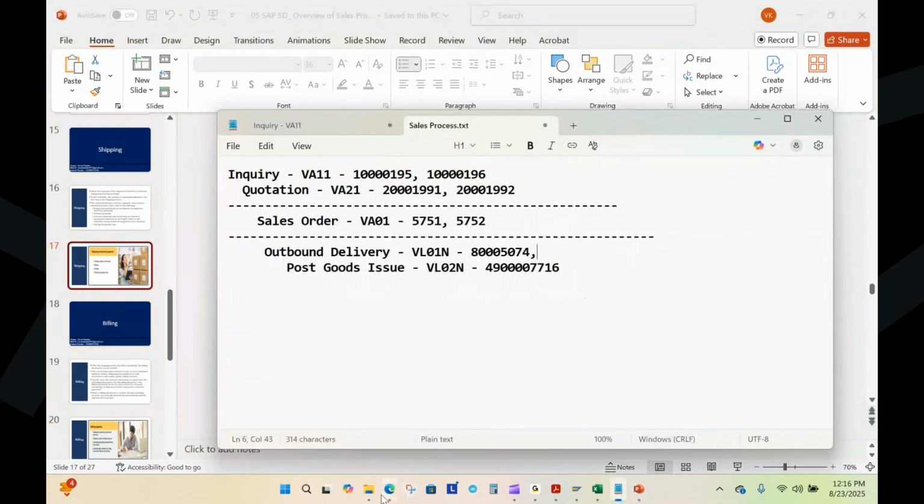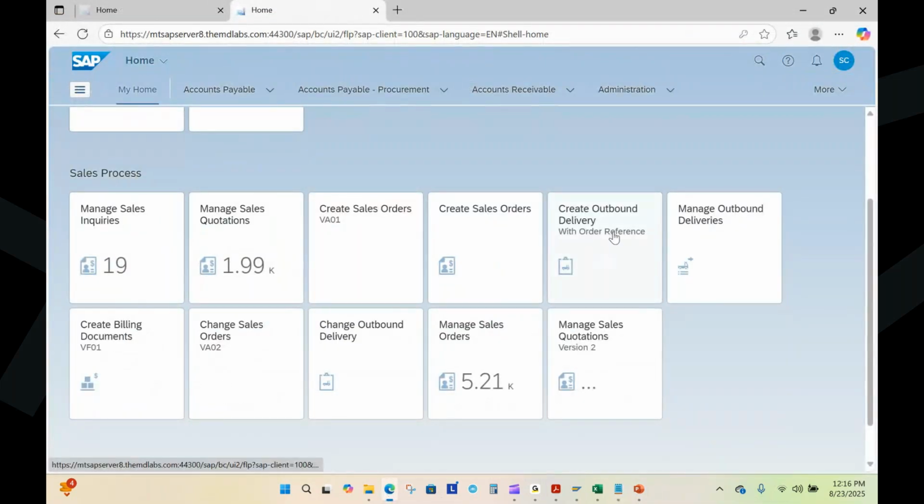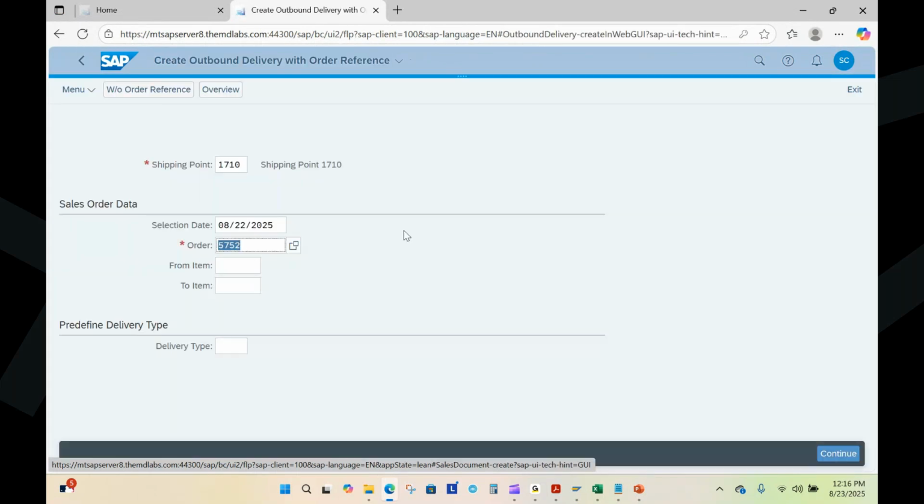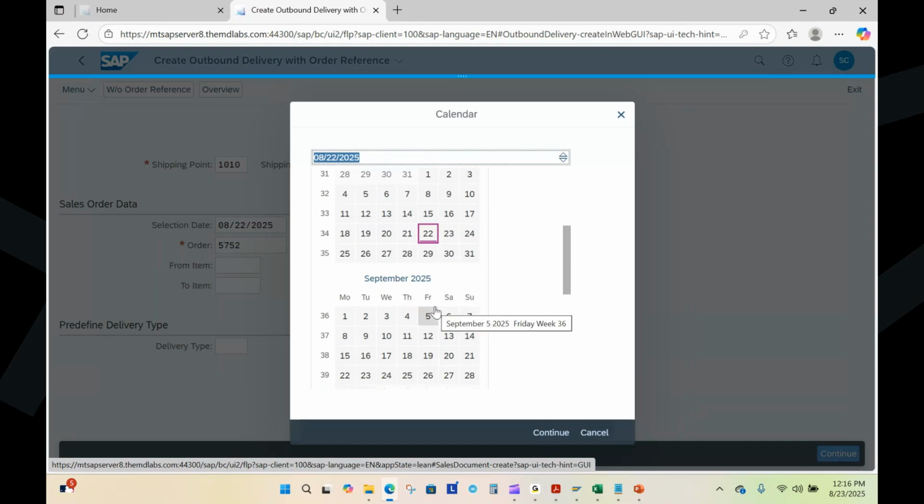So let me go to Fiori, go to SAP home screen. Now here you have the create outbound delivery with order reference app. This is the tile. Click on that. Okay, I'll enter my shipping point 1010. Enter the date. You will come to know why I'm changing the date. That we will discuss when we go in depth.